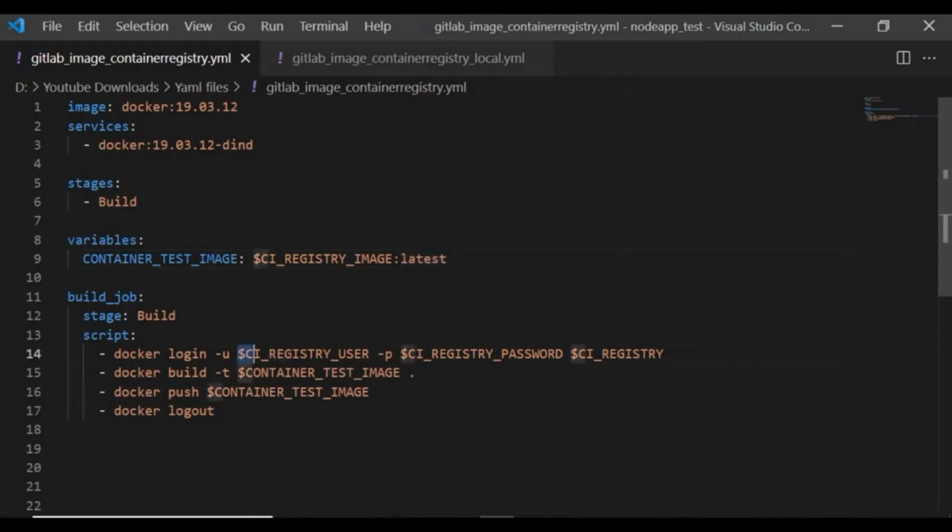For Docker login, we'll use the variables CI registry user and password, and CI registry is for the container registry name. These are standard variables in GitLab which you can easily use. And this one is the variable I have just set. We are going to build using the Dockerfile in the home location, then Docker push the image to the CI registry, which is the container registry, and log out. That should be the overall process.